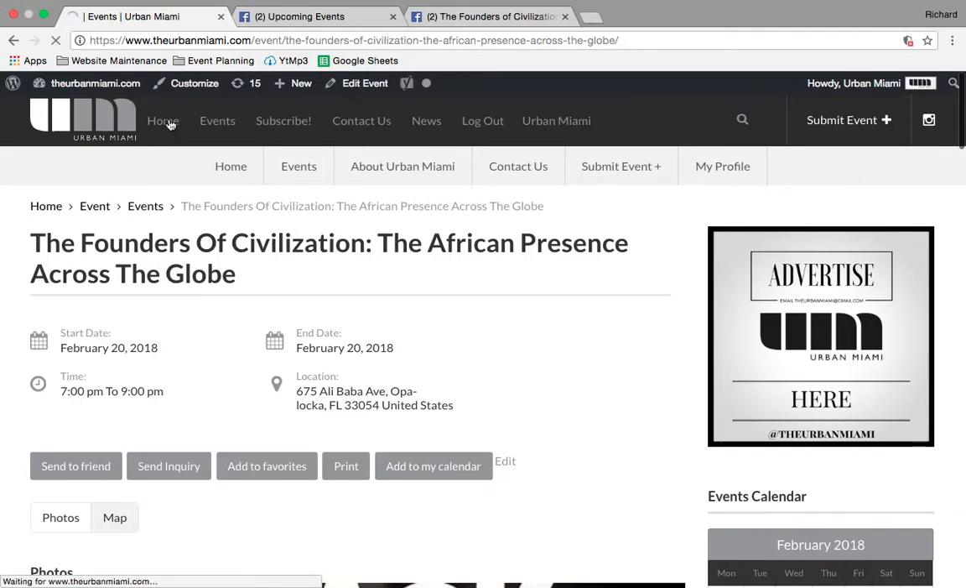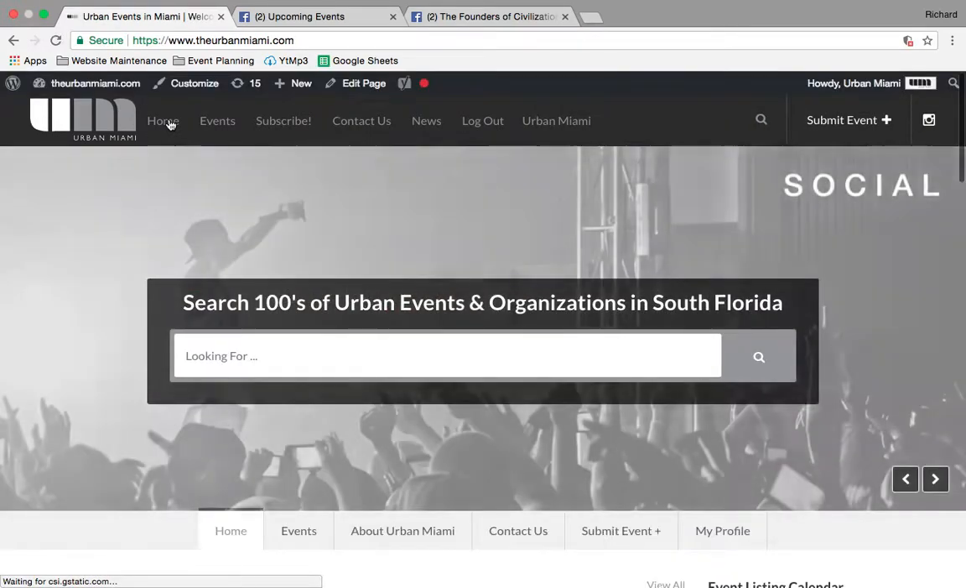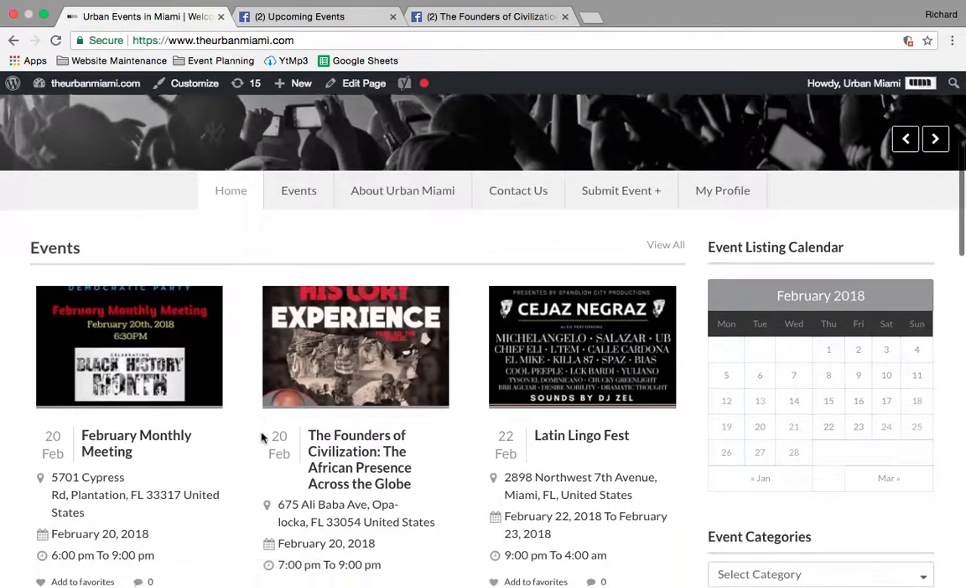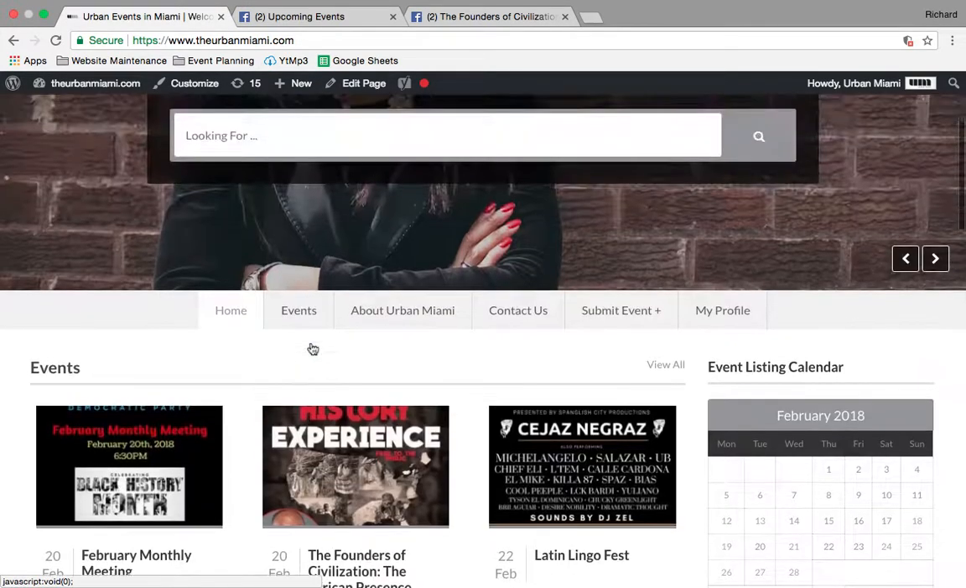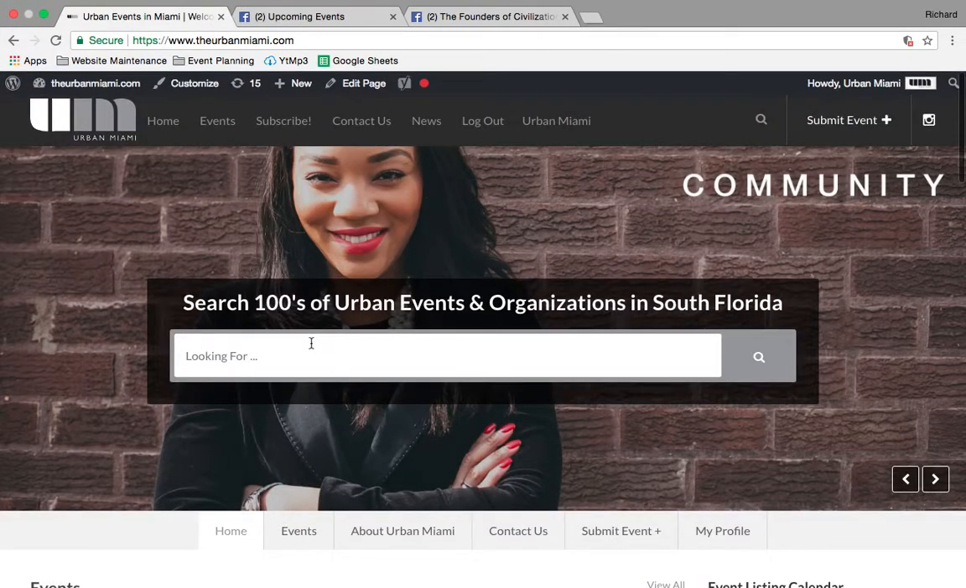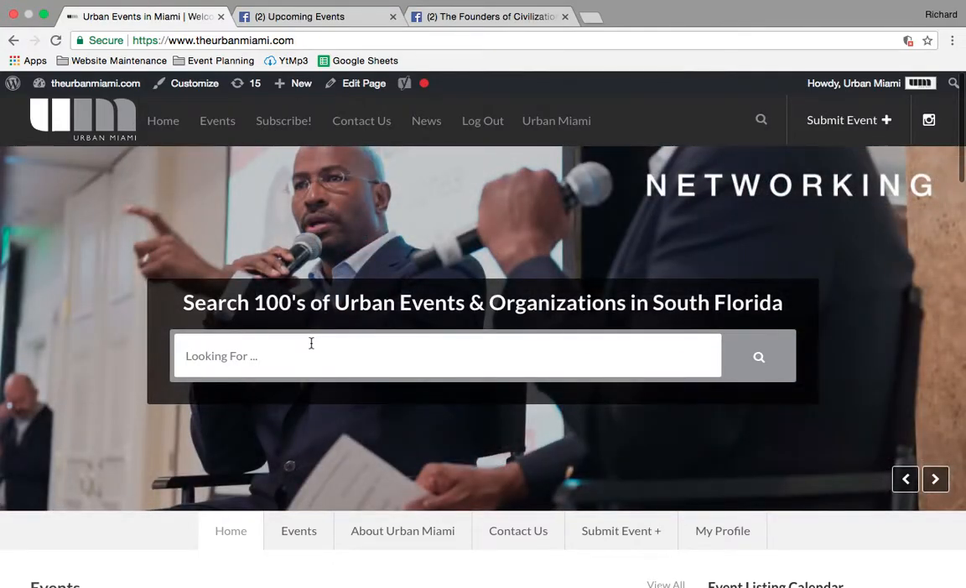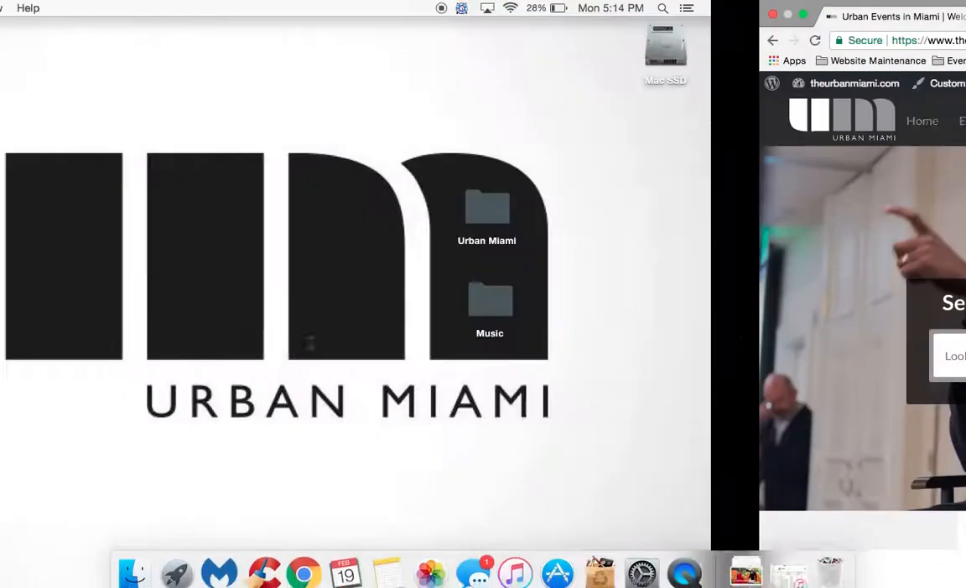So we go over here to home. Cool. We scroll down and we see that the event has been added successfully because it shows right here on our homepage. So that is how we import Facebook events to the urbanmiami.com.